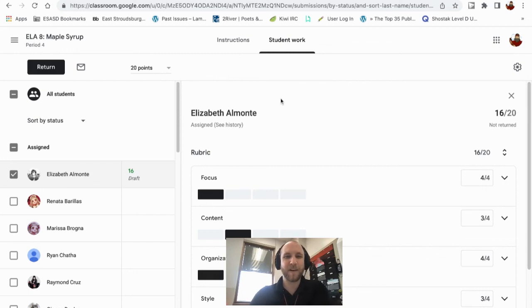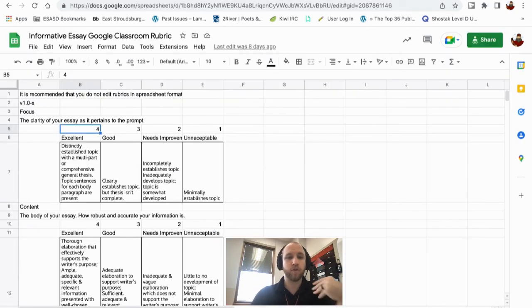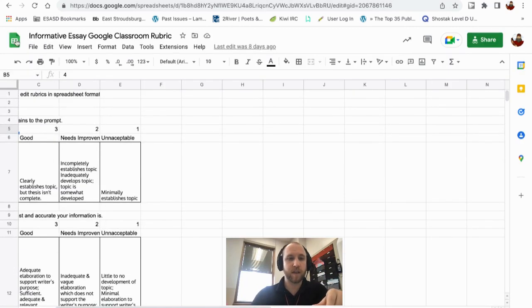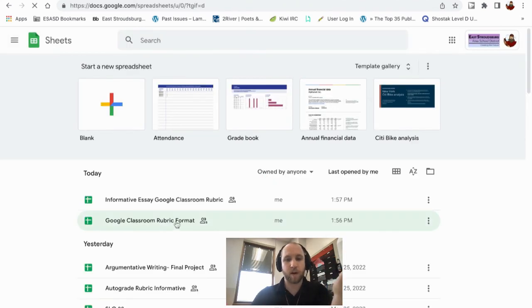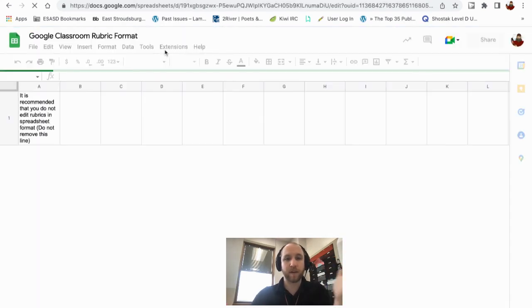So hopefully this is useful to you. A lot of people I think already know how to do this, but I find it easier to create my rubric using this format and then just upload it. And then it automatically grades it within Google Classroom.